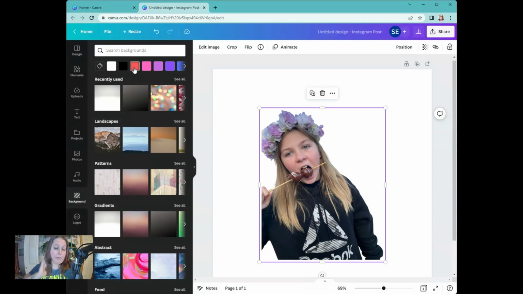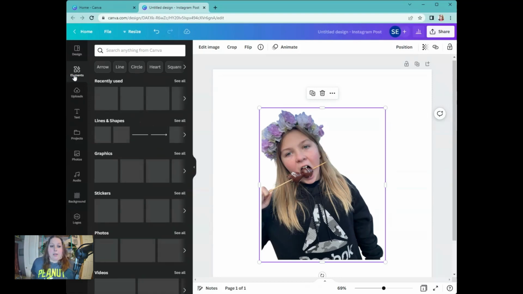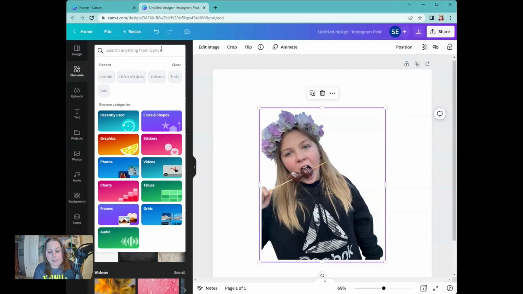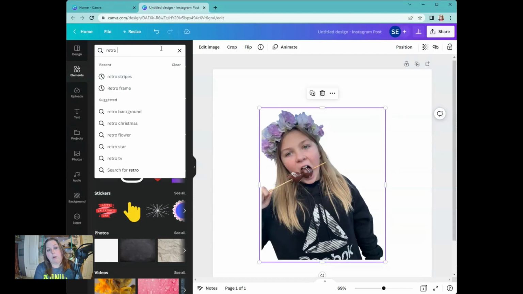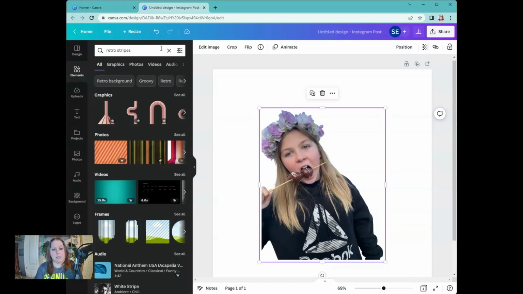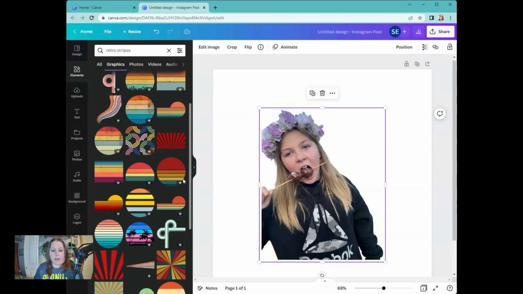Now when I showed you the picture of the mug, it had the little stripes and stuff in the background, and I'm going to show you how to do that. And then I'm going to show you how to do just a solid color behind the picture like you see on profile pictures and stuff. So for me to find those, I clicked on retro stripes. And this is what's popped up. I click on graphics. And I'm sorry, this is in elements. You're going to click on elements, search retro stripes, and this is where you're going to find all of these types of lines and in a circle.